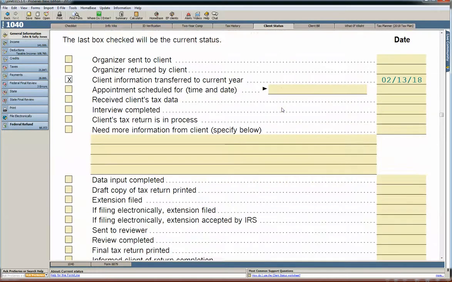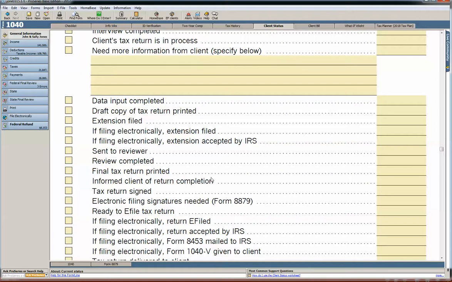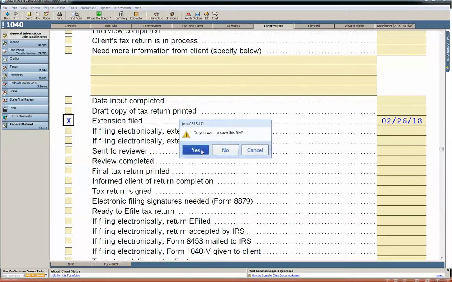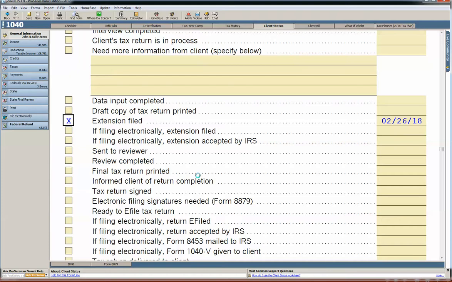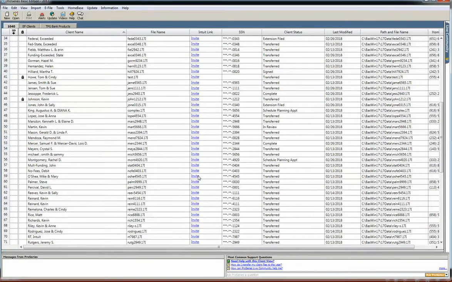So I can go in here and whatever the status is, I click last. Let me say I want to mark this return as extension filed. That's my current status, and it will automatically post the date that you did that. Now when you save the return and you come back out to home base, that particular client, John and Sally, will automatically have a status that shows extension filed.